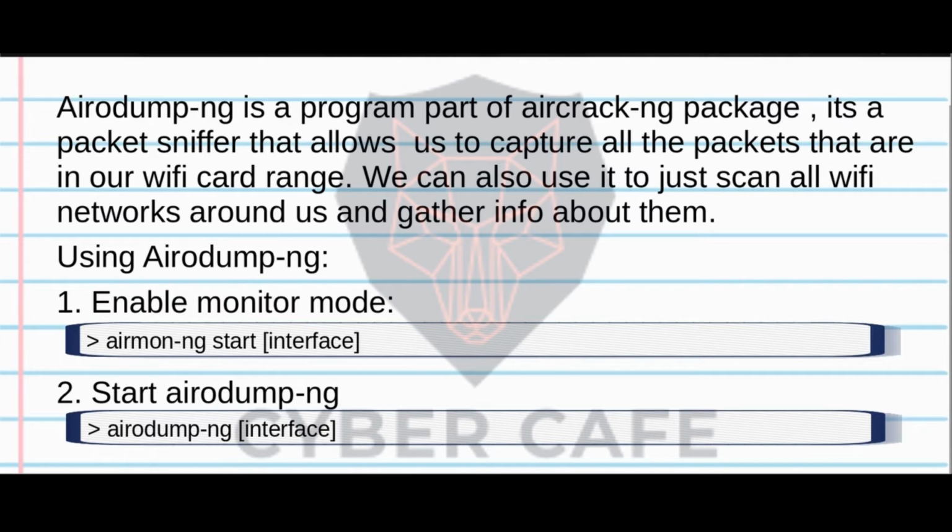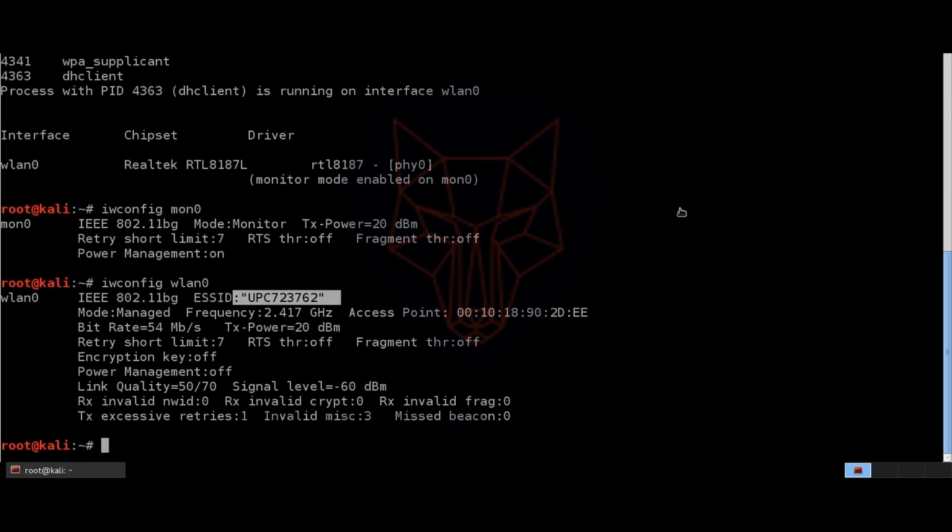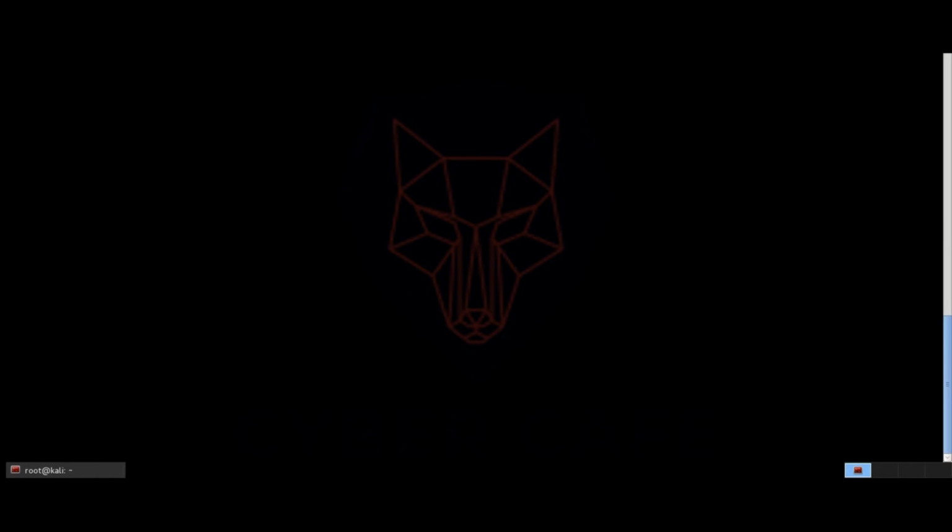We'll see how we run the program first. First, you need your Wi-Fi card in monitor mode. I have it now in monitor mode, and the name of the Wi-Fi card in monitor mode is mon0. So we'll just clear this, and we will run airodump-ng and mon0. It's just as simple as that. mon0 is the name of the Wi-Fi card that has monitor mode enabled on it.